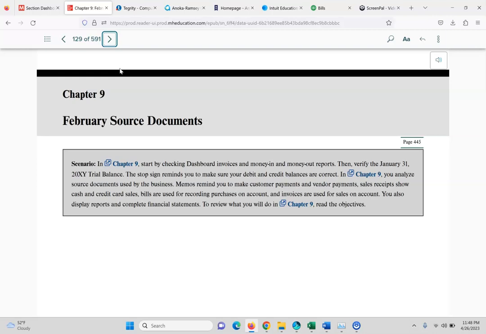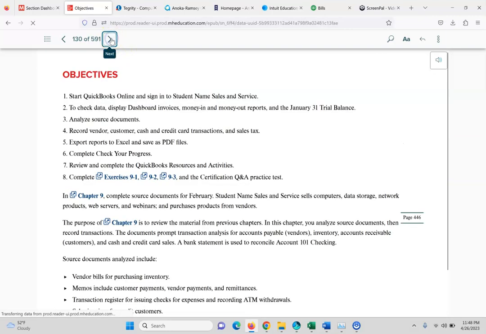Now at the end of chapter 8 I had a couple duplicated invoices. I had one for $300, I don't know how I duplicated it, and one for $90 to conference calls. So I had two of the same invoice numbers. I just had to go in and delete that. But as we move on to chapter 9, we're dealing with February.